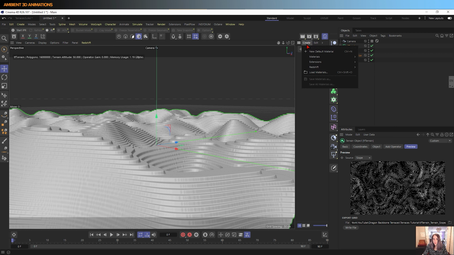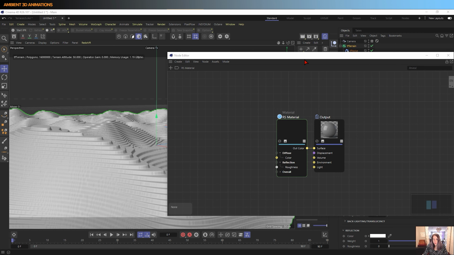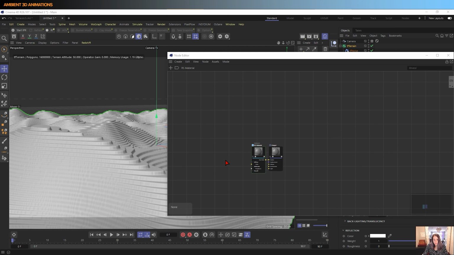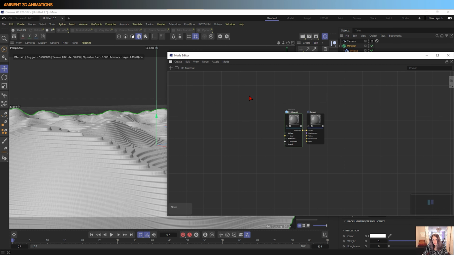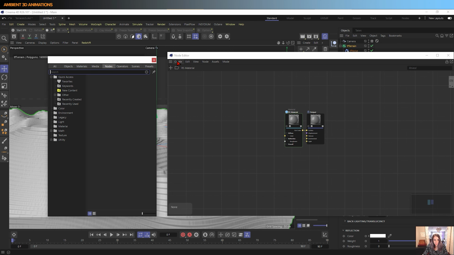And now we are going to create a new Redshift material. I'm going to double click on it. And you'll see things look a little bit different in R26 than R25, but it's okay. We're going to add in some more nodes, so I went under Create and hit Add Nodes, and in here I can search for the Material Blender, and it's right over here. Works the same as in the past.